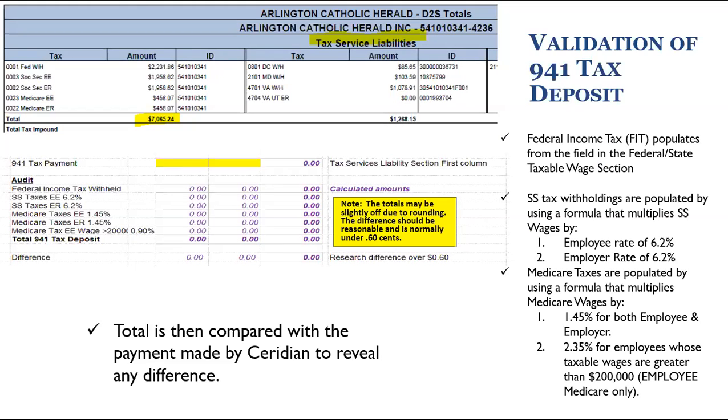Most of the entries for the validation of the 941 tax deposit section are populated from data already keyed at the top of the spreadsheet. The only amount you need to key in this section is what I have highlighted in yellow: Dayforce's calculated amount of the 941 tax deposit. This amount can be found under the tax service liability section on your payroll summary report.